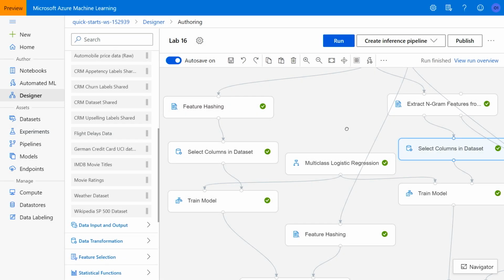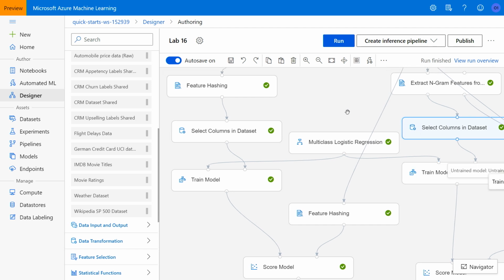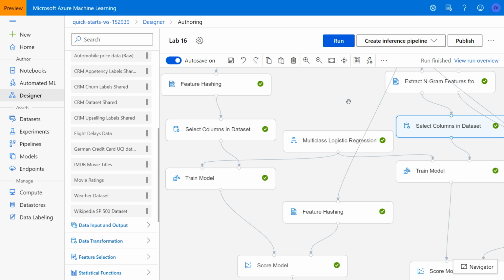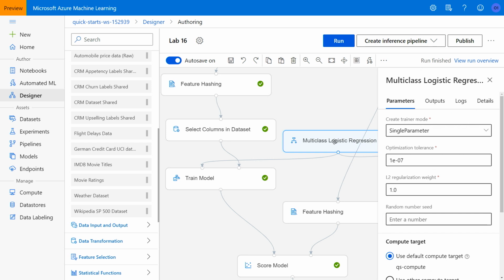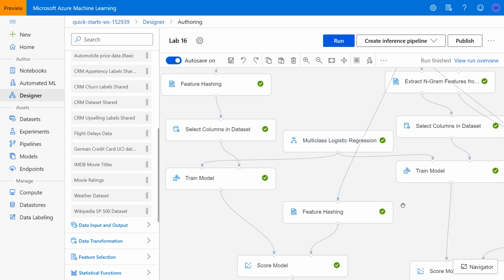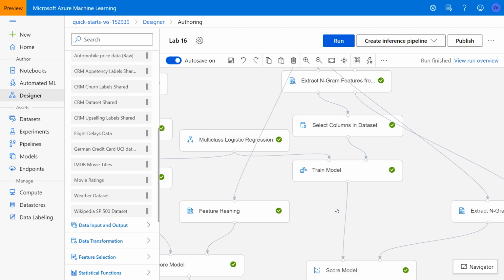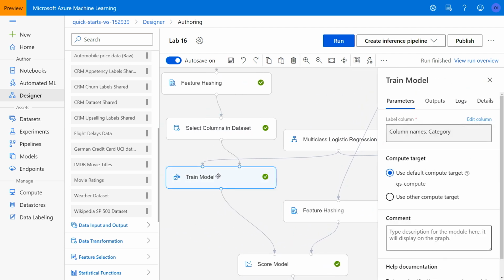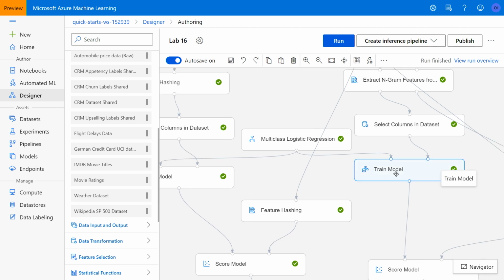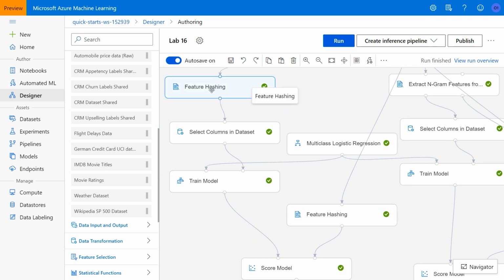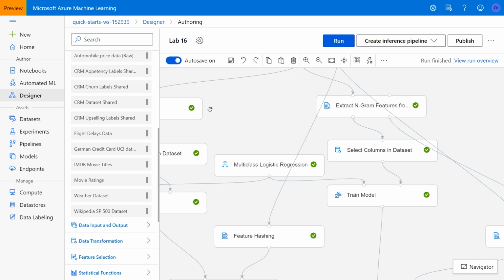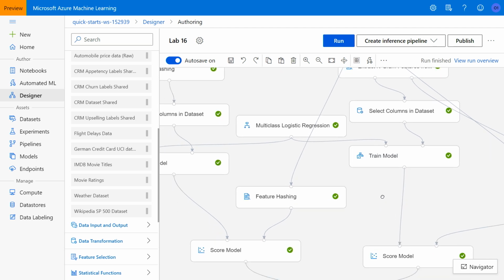Once you have prepared your data sets and everything was in place, the next step was to perform the actual training. So you have selected the algorithm used for your machine learning models, which was the multi-class logistic regression. And then you have added two train model tasks to train your models. On one side, you have trained by using the feature hashing approach, and on the other side of your flow, you have trained using the extract n-gram features from your text.